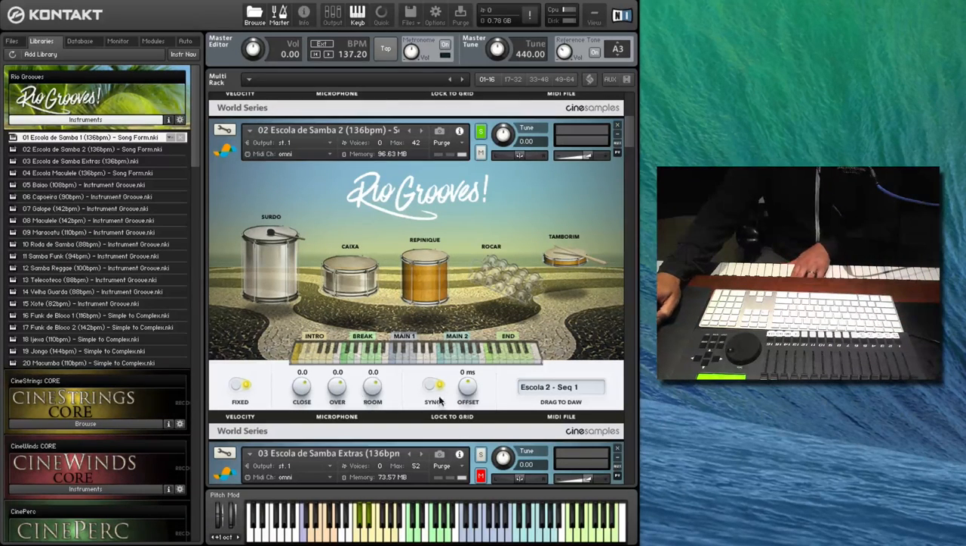And now we have this thing called lock to grid. So if your sequence is in 4/4, no matter where you play, it's always going to start the loop on the downbeat. And that's good if you're doing live performance or you don't want to mess with quantizing to the downbeat.